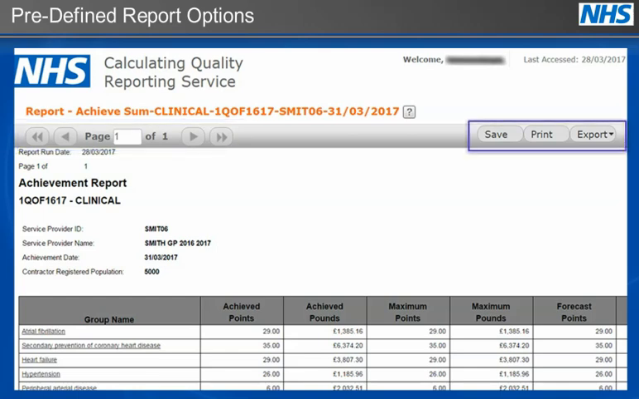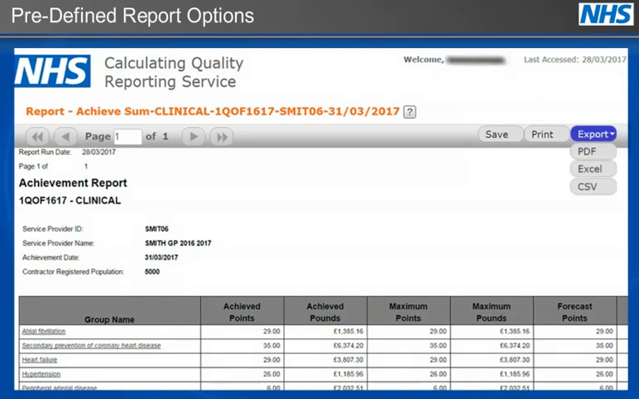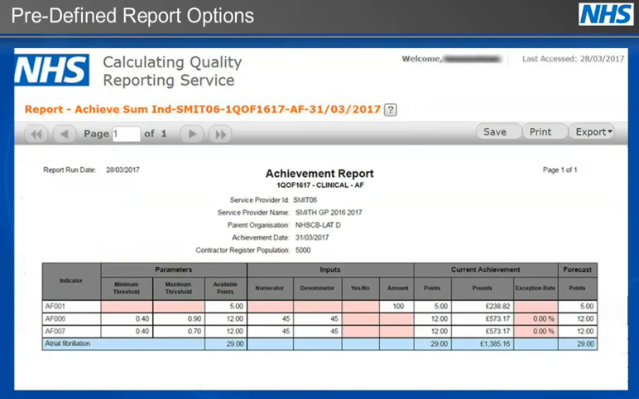Buttons located at the top of the report provide the option of printing your report, saving it, or exporting the report. You can export the report and save it to your computer in either PDF, Excel, or CSV, comma separated values formats. You can drill down to see more detail by selecting a link in the report. For example, selecting the atrial fibrillation link in this report provides additional information.